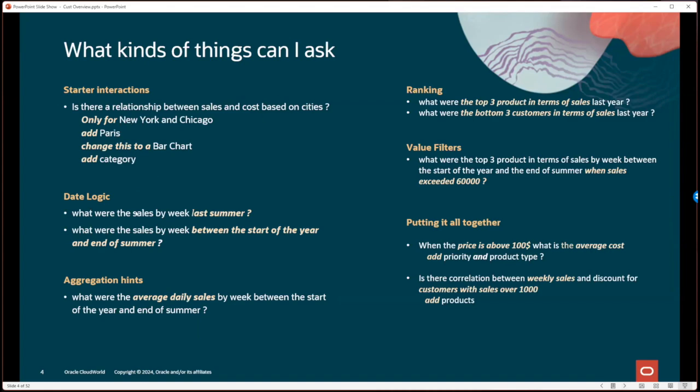So the kinds of questions you can ask, you can do things like the one I did in this demo. I didn't show any date logic, but you could say things like, hey, what were the sales by week last summer, last quarter, last year, 2 years ago? Some pretty straightforward things, or between the start of the year and the end of the summer. And I love that example because if you think of the UI and clicking around that you would have had to do, open a calendar, go to the beginning of the summer, the year, find the end of the summer. So voice in some instances is really a quick accelerator.